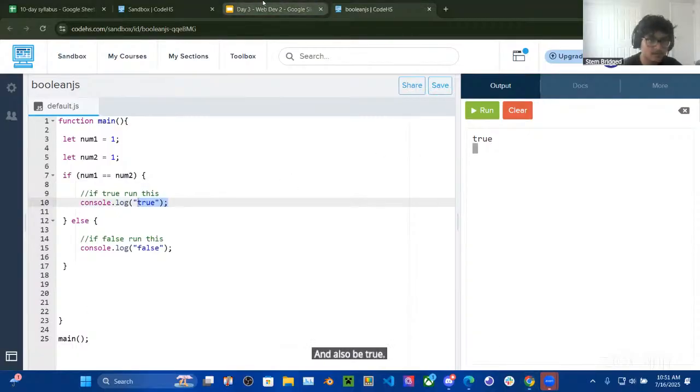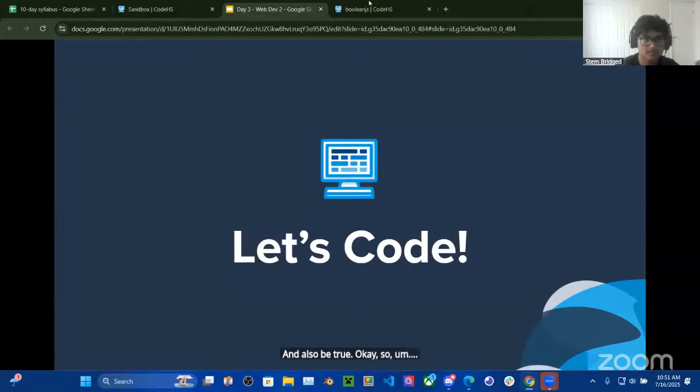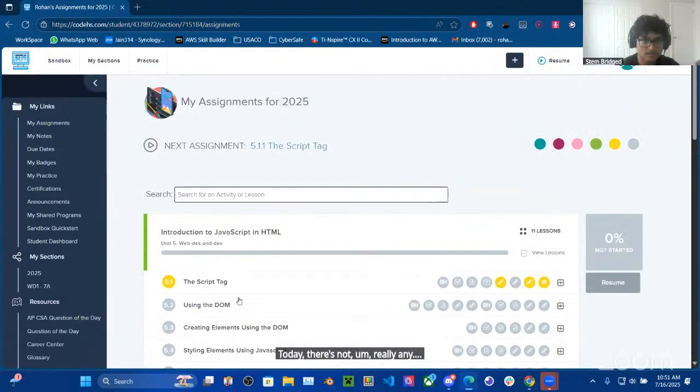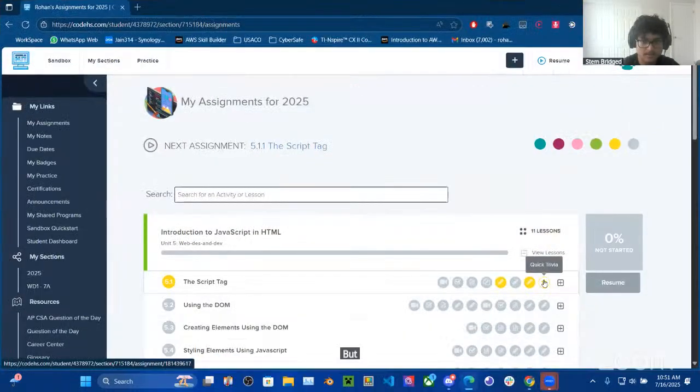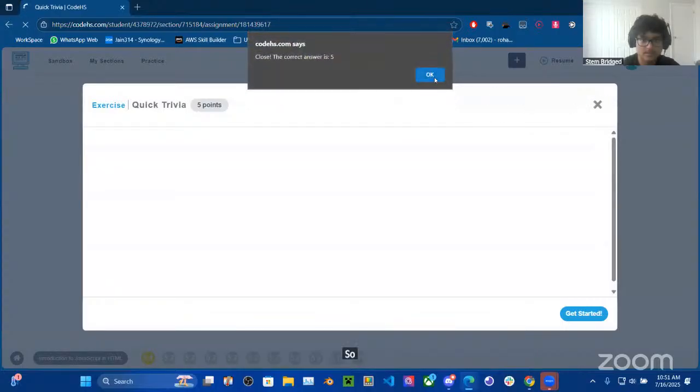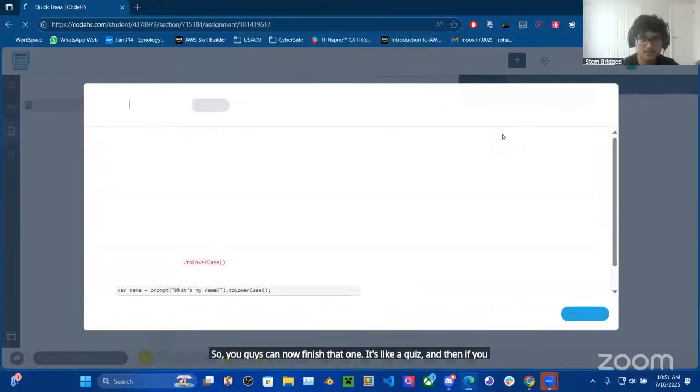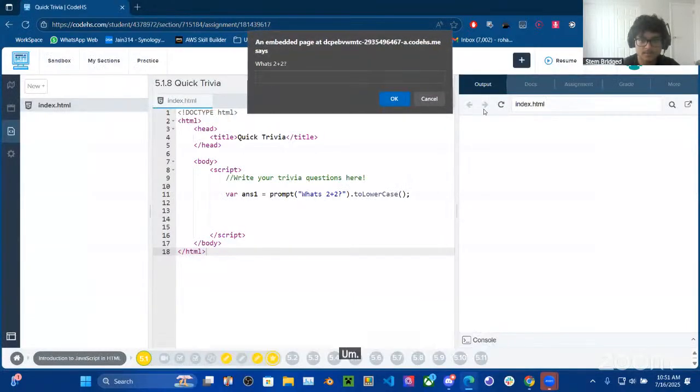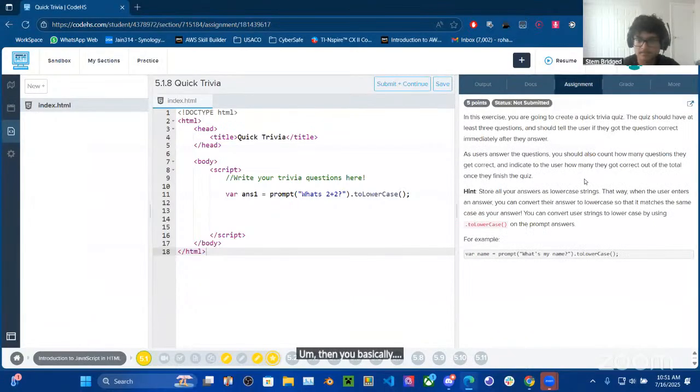Okay, so today there's not really any lessons on CodeHS that have to do with if statements. But the last exercise on the script tag, you have to use if statements for that. So you guys can now finish that one. It's like a quiz, and if you have the correct answer, you basically get a score.